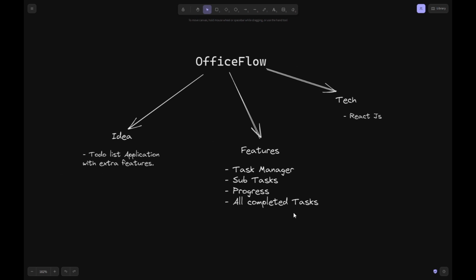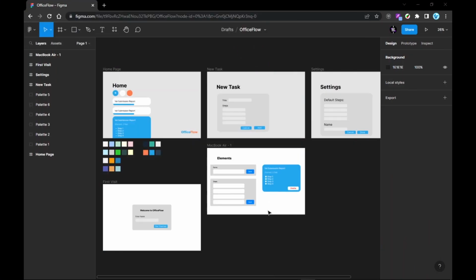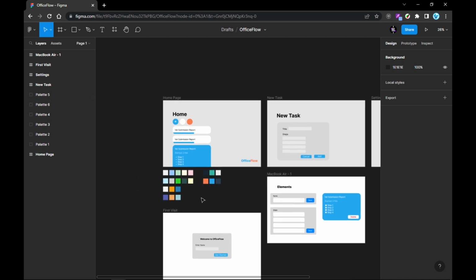And for the tech, we will be using React.js, the React library or framework for the front end of a web application. We won't be needing a backend because I will be storing everything, all the data, all the tasks in the local storage of Chrome or any browser. And maybe I will be using Redux, I do not know, maybe or maybe not, for component-wide state management. And now we are done with the boring stuff. I'll show you how this whole application will look like by the end.